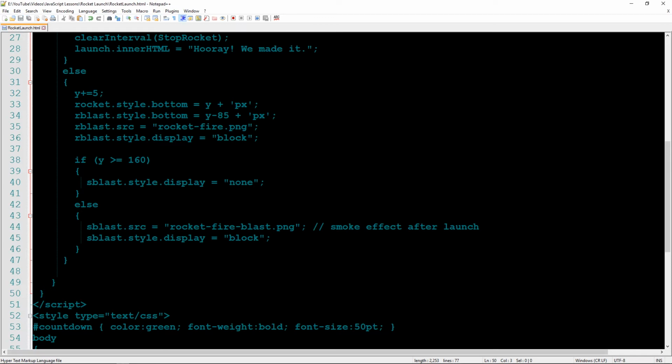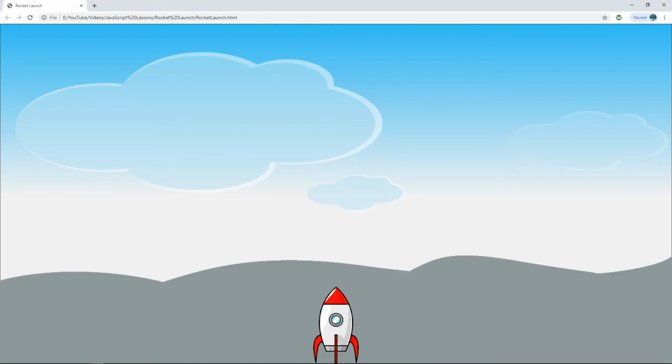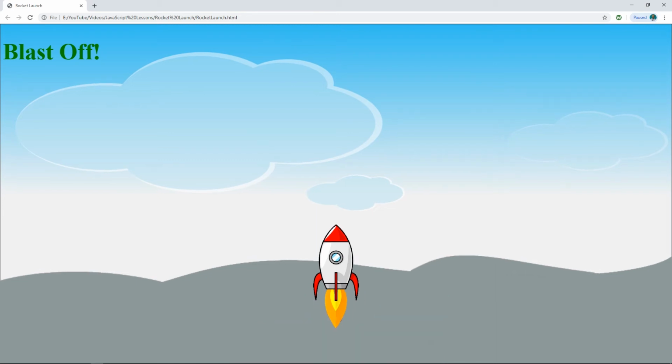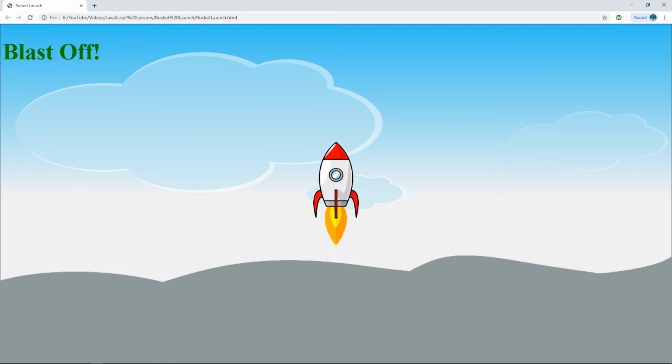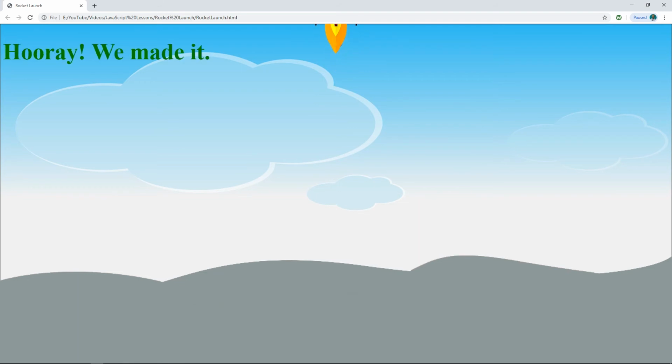And let's go to the web page. Okay, now we just need to refresh. 3, blast off. As you can see, it's moving +5, +5, +5, +5, +5 up until it gets to 1000. Hooray, we made it. And there you have it.